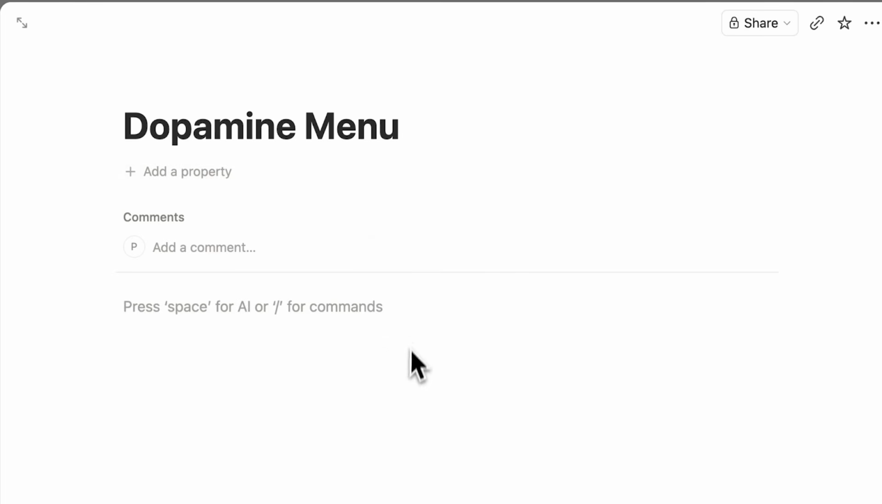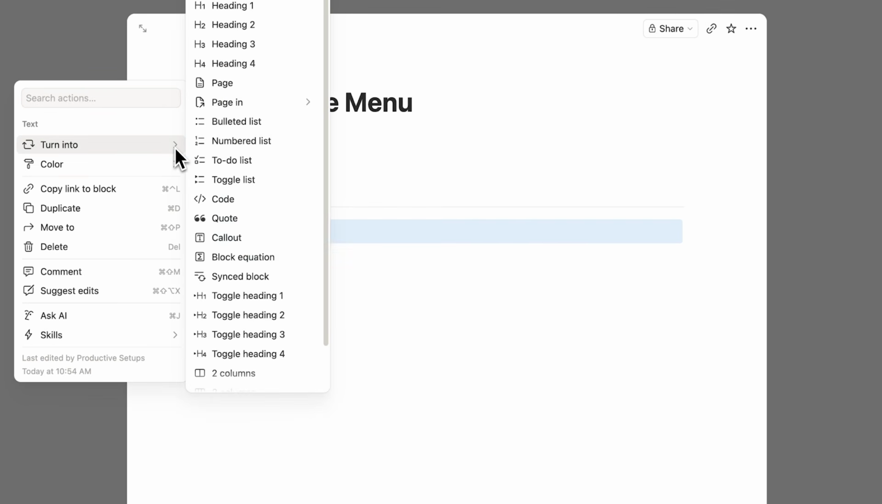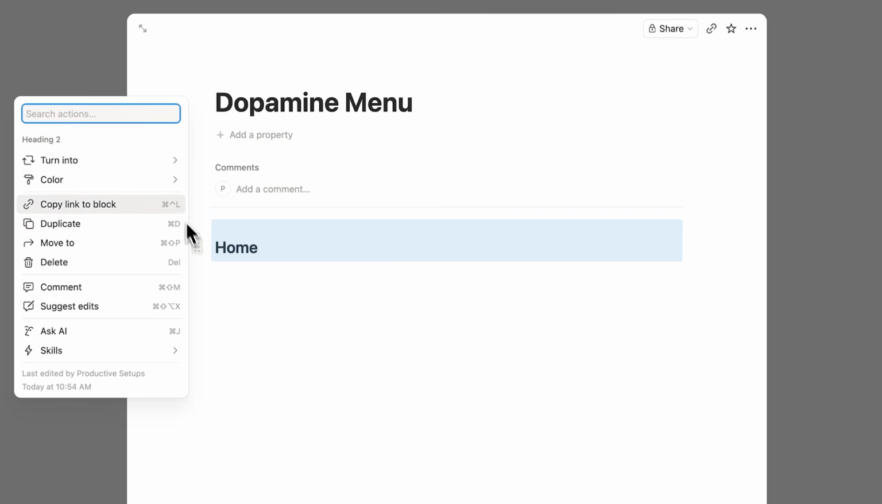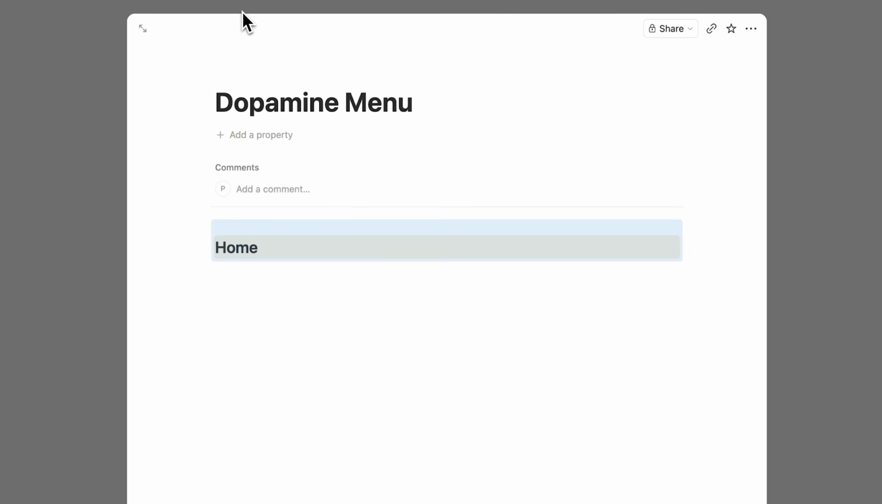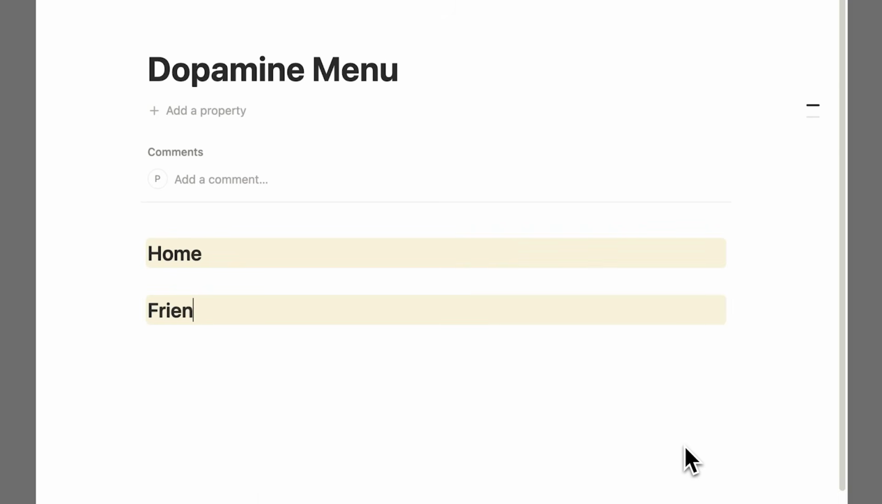And on this page here, what I would do is separate this into three main columns. We're going to have a home column, and I'm going to turn this into, and let's make this a header 2. And then I'll click on these six dots here, and I'll change the color, and let's make this a yellow background. Now what I'm going to do is highlight this and paste, and this here will be friends, and this will be a mini adventure. I find having these three categories here very useful.